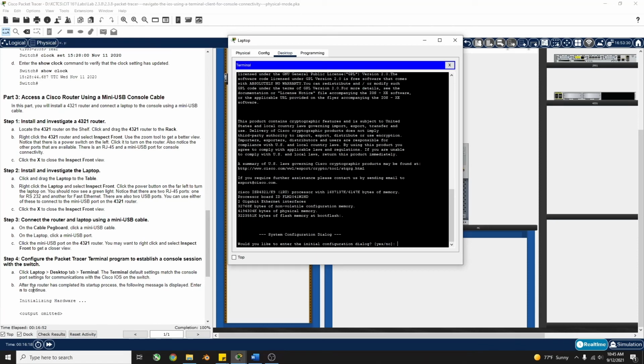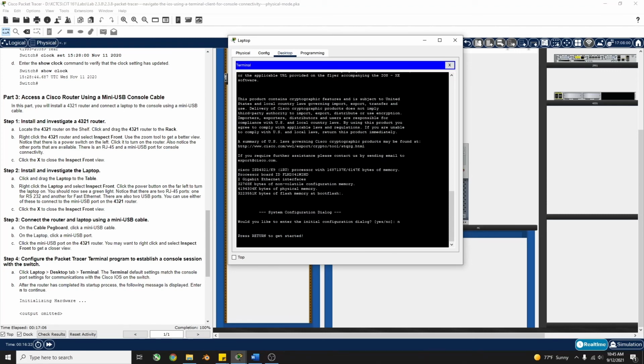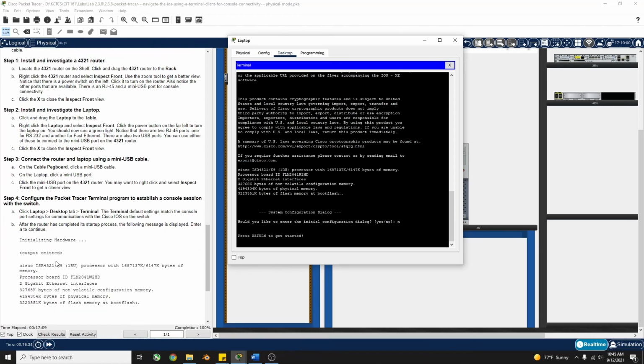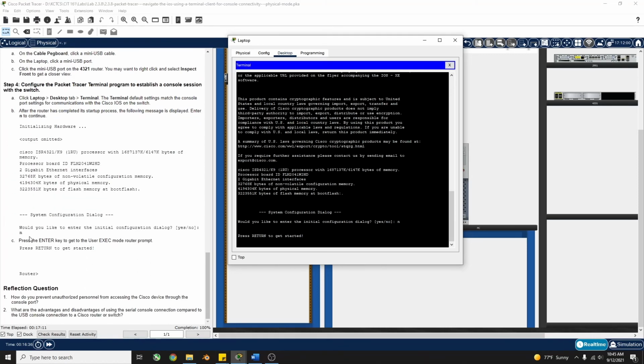Scroll to the instructions, it'll say, after the router has completed its startup process, the following message is displayed. Enter in to continue. Would you like to enter the initial configuration dialog? You can either type in no or in. Hit enter. And then it'll start and we're done. Let's see here. And hit enter one more time.